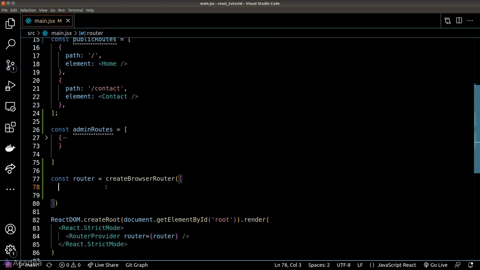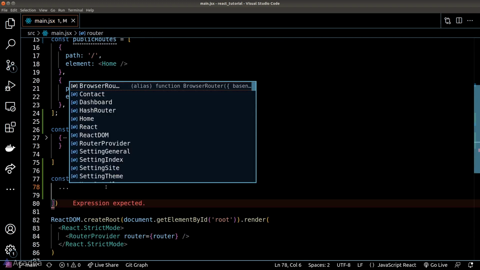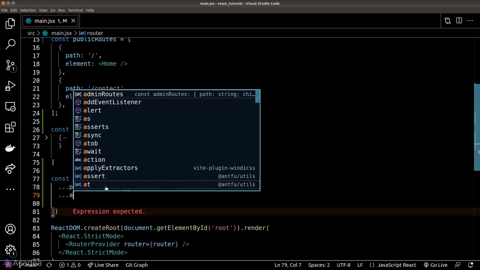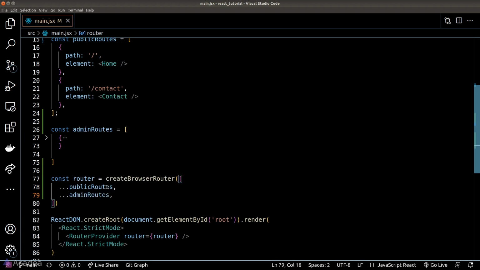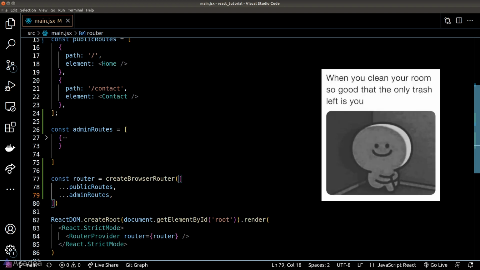Now back inside our createBrowserRouter function, we can unpack those routes into the array. Isn't that neat? Now our createBrowserRouter function is very clean and easy to understand. The next step is to move these route arrays into their own files and import them inside this main JSX file, so we can keep our main JSX file as clean as possible.